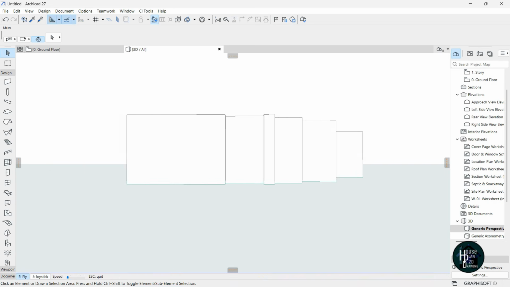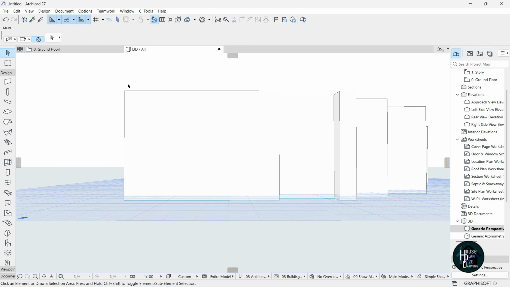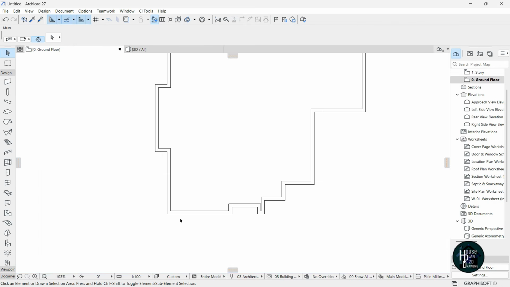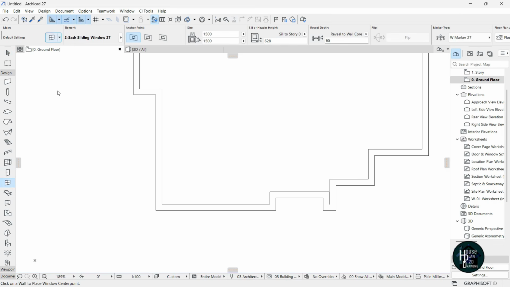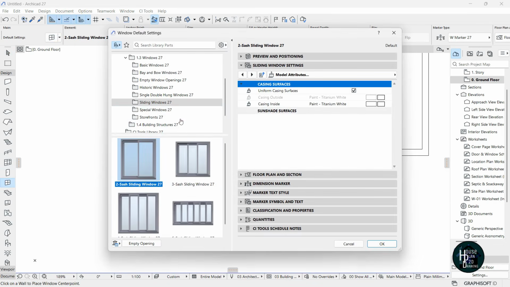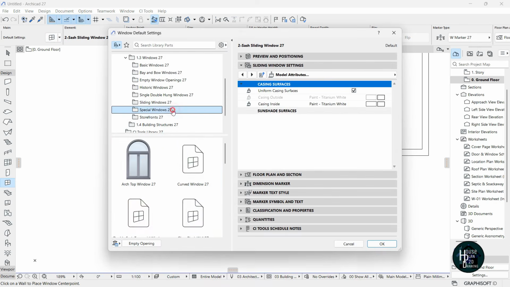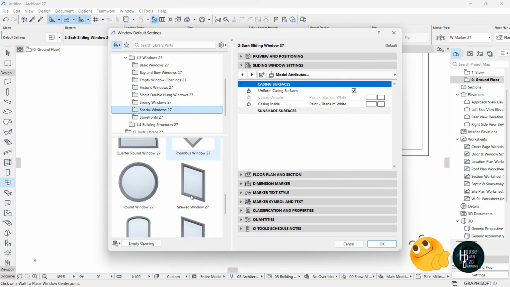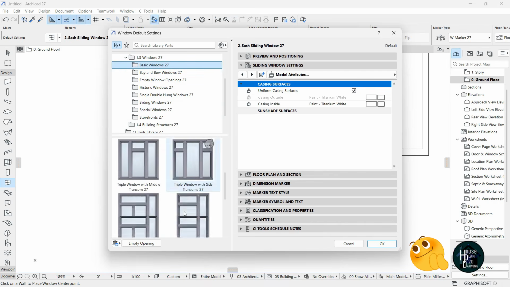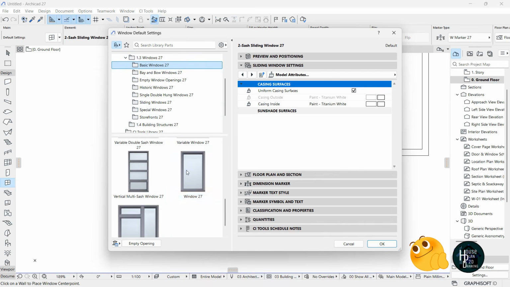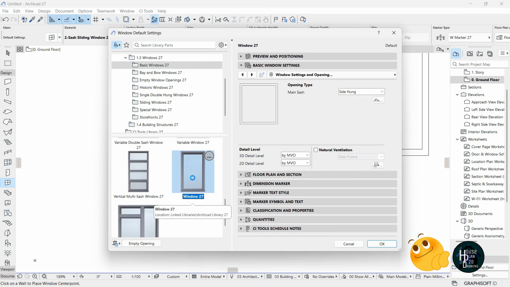For fixing that window here, all we have to do is go to the ground floor plan and we're going to fix it here. Now I'm going to come to the other design tab. I'm going to come to the window 2, click on the settings dialog. Now I'm going to go to the special windows and just scroll down. I can't see the window I'm looking for here. Let me go to the basic window. I'm supposed to click on this Windows 27.